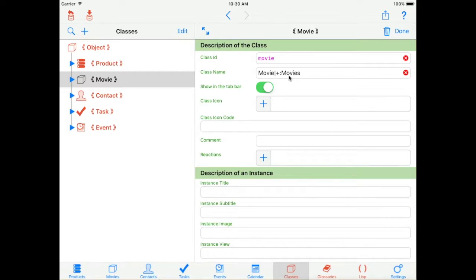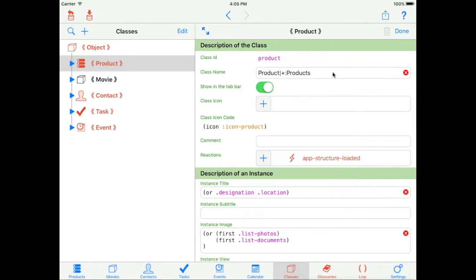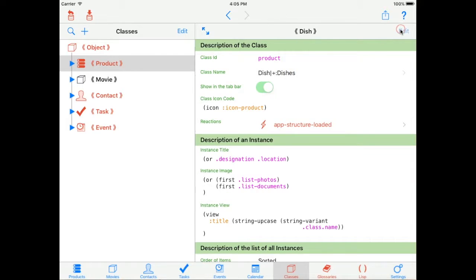But for now in English, we just need to be able to write the class name in the singular and in the plural. Now that we understand how the class name property works, we can change the name of the class product to Dish, as we had quickly shown in the first video. So let's go in the class product, we enter in edit mode, and now we can change the name in the singular and in the plural, dishes. And now, everywhere the name product has been replaced by the word dish.